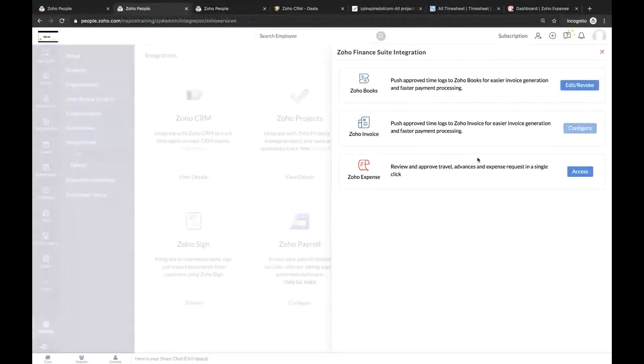And then the very last integration is going to be Zoho Expense. With Zoho Expense, we are not fetching any information from Zoho Expense; only Zoho Expense is fetching information from Zoho People. So we don't have an option of integrating here. To integrate this part, we have to get into Zoho Expense.